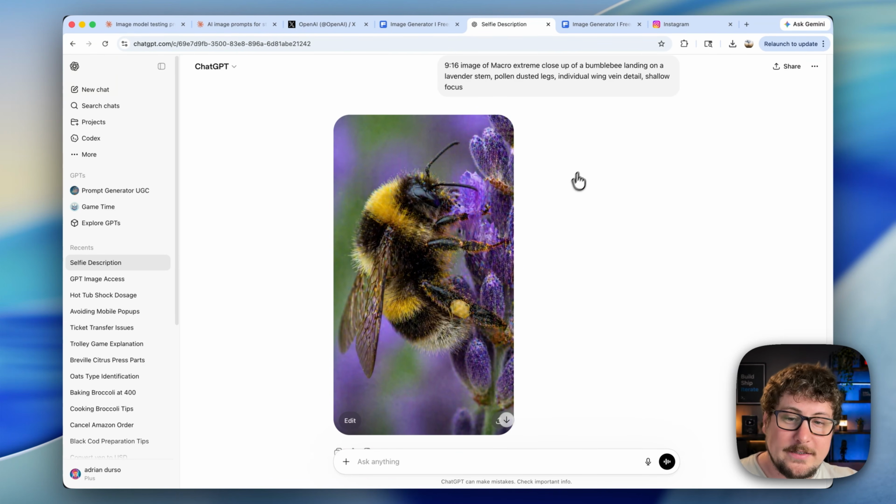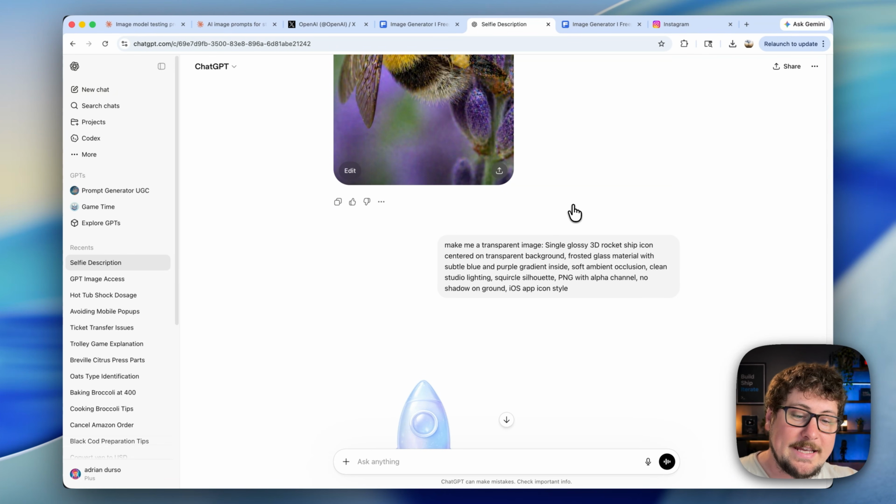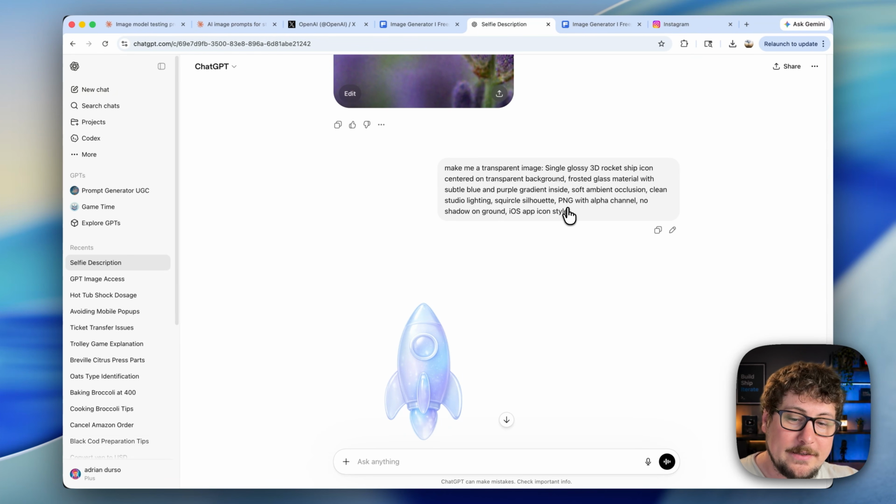Okay, and then going on, this is a macro shot of a bee. This one looks pretty impressive to me. You can tell the little pollen and stuff like that. But the little cross hatching, I don't even know how to describe it, is a little bit obvious in this photo too. And then here is the last test I did directly on ChatGPT.